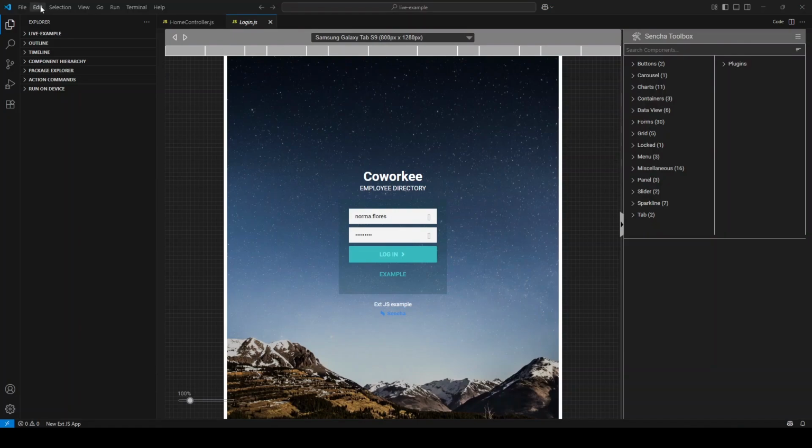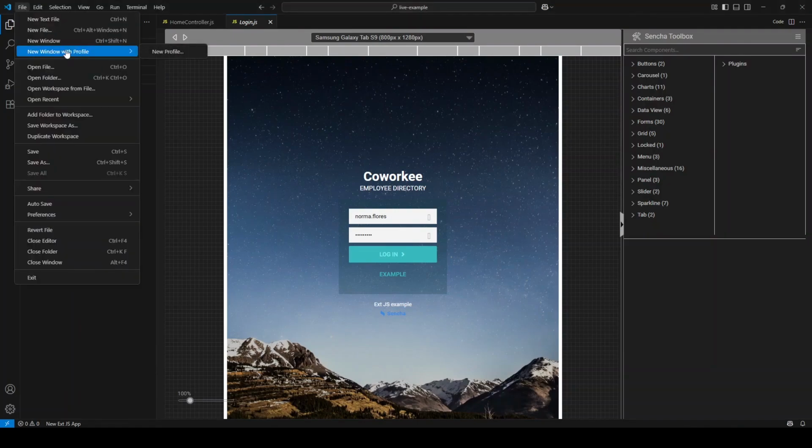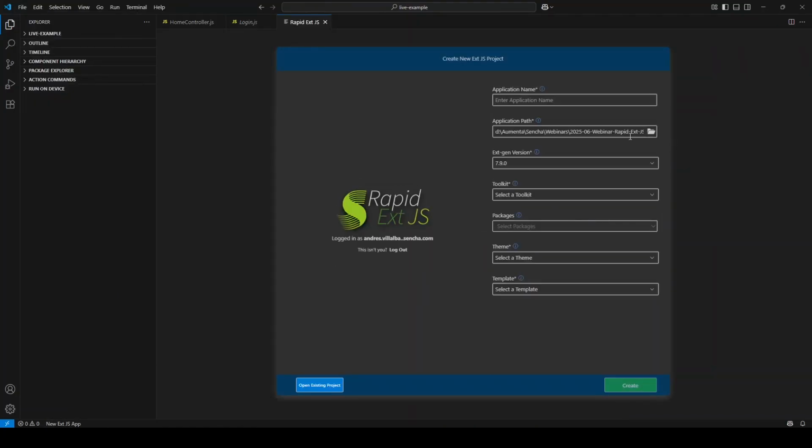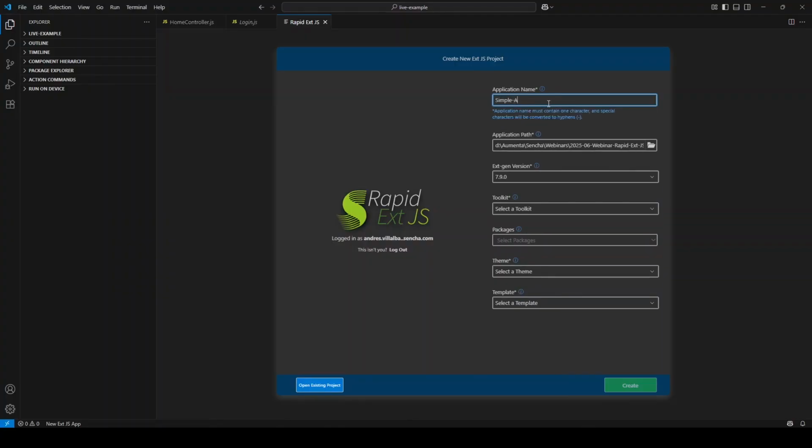But what if we want to create an application that is a lot more simple? Well, I'm just gonna go into new Ext JS app again. It's gonna say simple app.